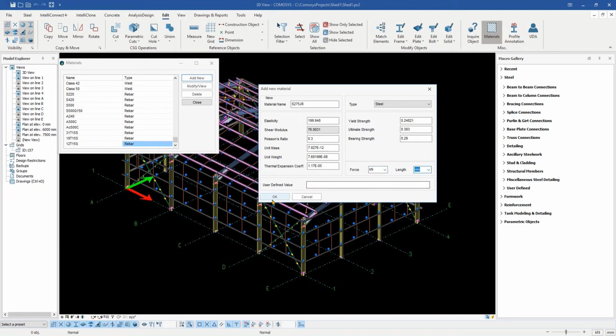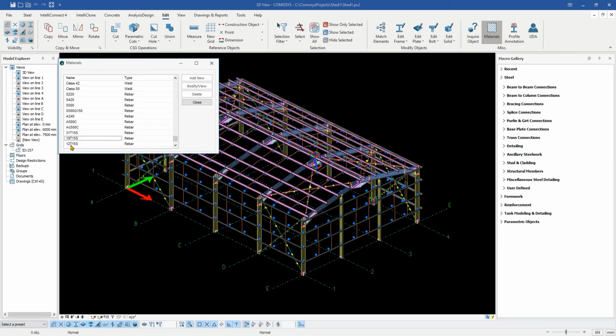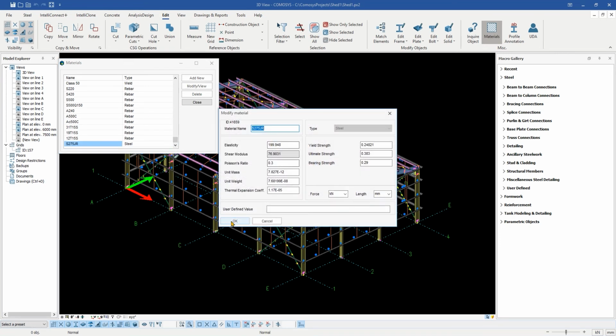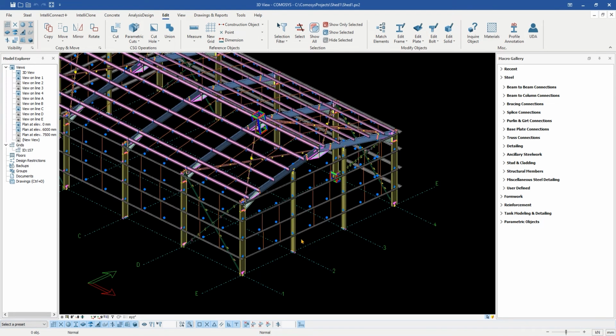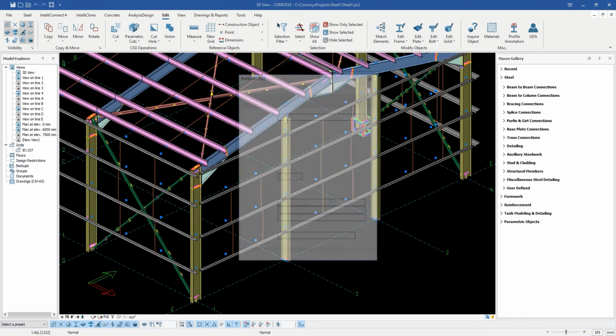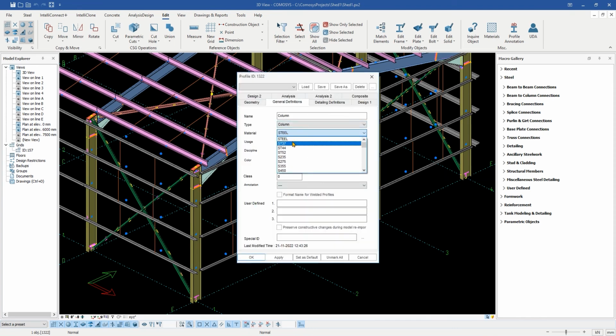Let's click on OK and see our newly created material down in the list. And then click on Close to finish the process. Now, we will try applying our newly created material to a column in the model.